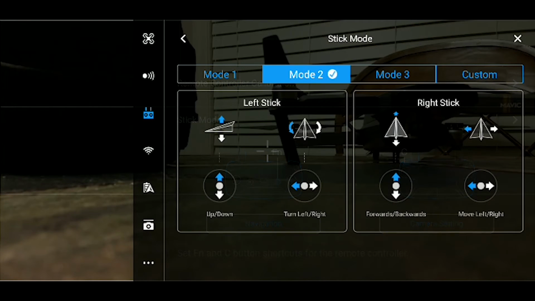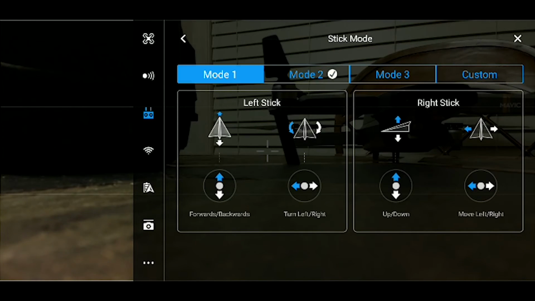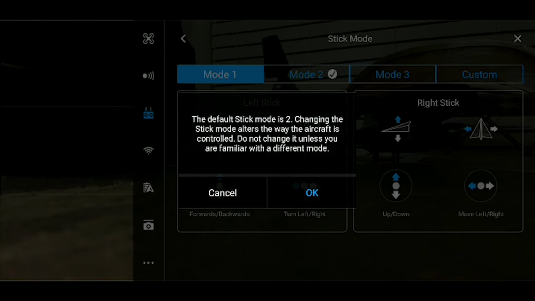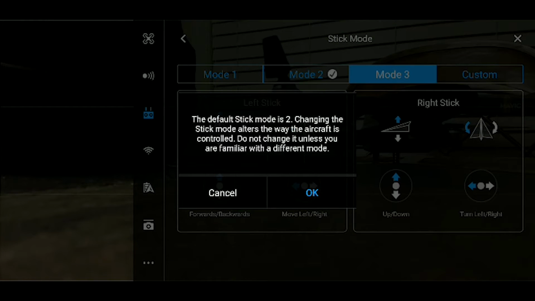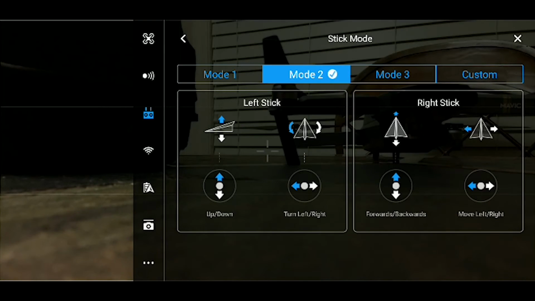Stick mode. Mode 1, mode 2, mode 3. Mode 1: throttle is on the right, your pitch and your roll is on the left. Mode 2: your throttle is on the left, and on the right is your pitch and roll. Mode 3 is some funky combination of the two, and you can customize what your controls can be with the custom settings here as well.